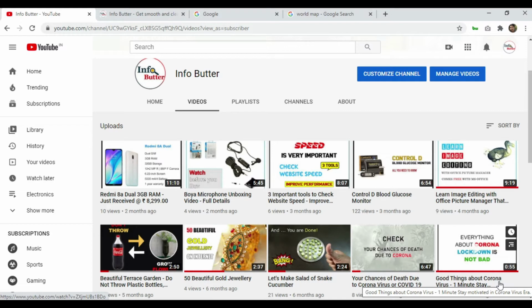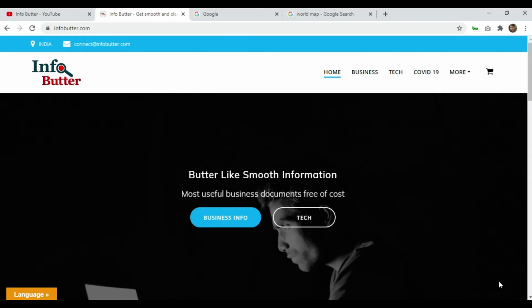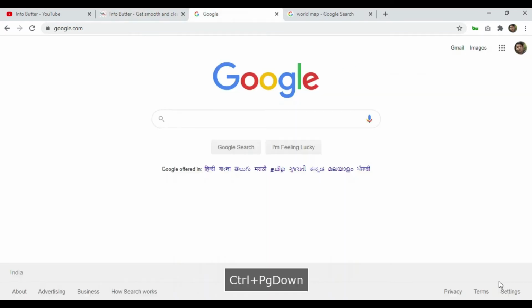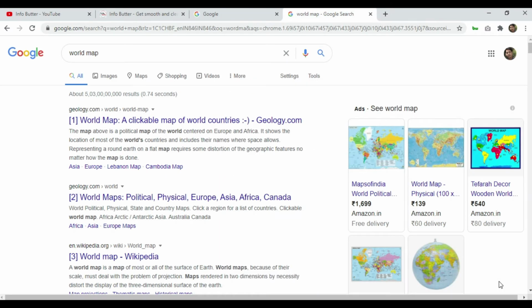So starting from the first key, which is Control plus Page Down, you press both the keys together. That will take you to the next tab, Control plus Page Down. So you saw previously I had the YouTube channel open. Now it is opening the website, and when you press again, it will open the next tab. Going forward, the next tab.